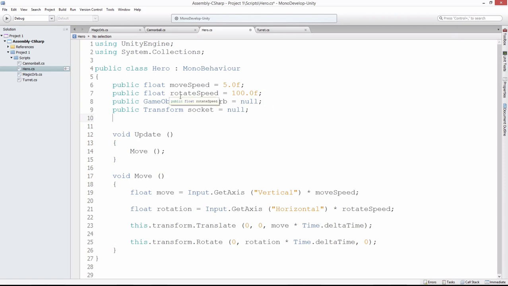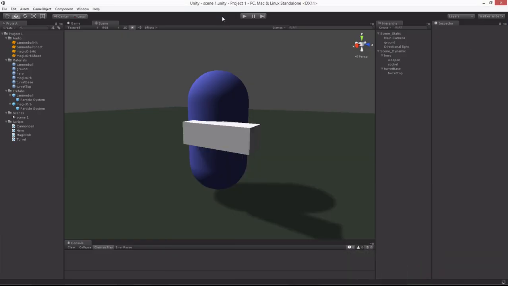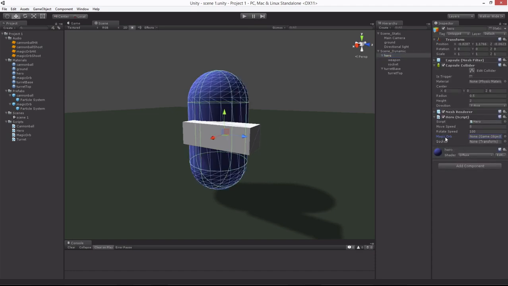Alright, so we have our two right here. We'll wait on health. Let's go ahead and save, go back into Unity, click on your hero, and then be sure you see your magic orb and your socket. So the socket is right here. I'm just going to left click and drag it onto the socket. The magic orb, if you notice in your prefabs, you have that magic orb. Drag that one and drop it onto there. So we have our magic orb, our socket.